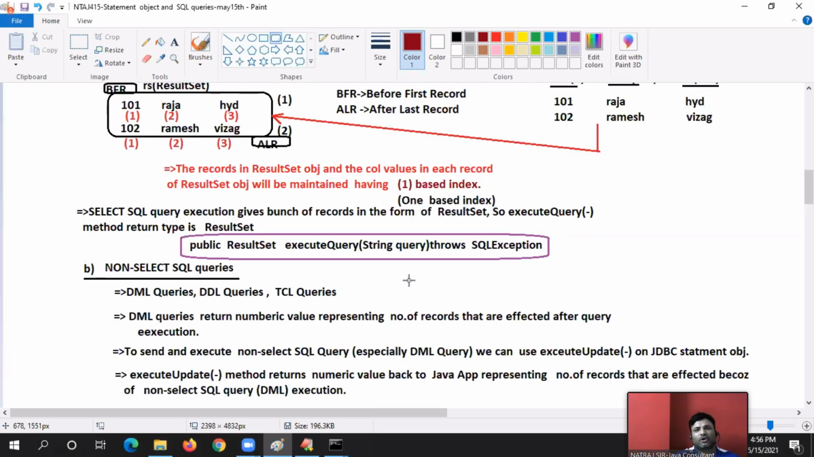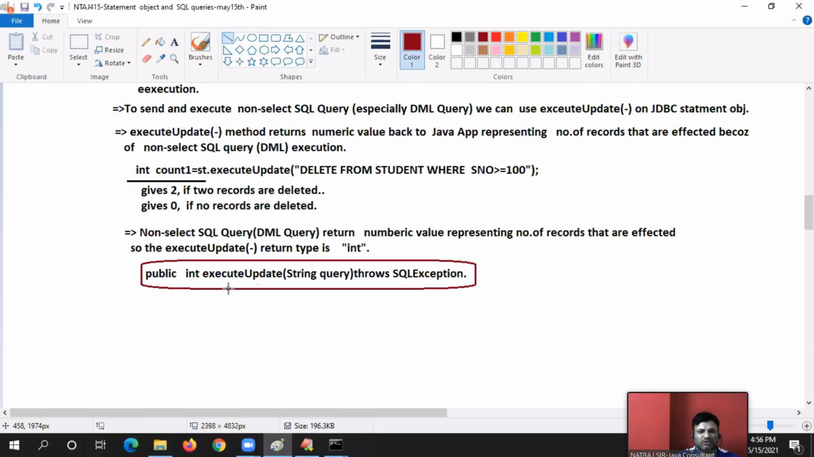So once you have decided whether the query is a select query or a non-select query, in order to send and execute it in the database software, you have to decide the method properly. If it is a select query, you should compulsorily use the executeQuery method only. If it is a non-select query, you should compulsorily use the executeUpdate method only. Everyone understood my point, guys?